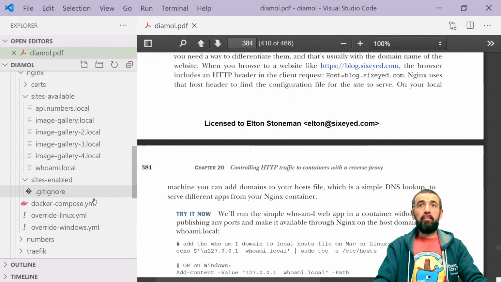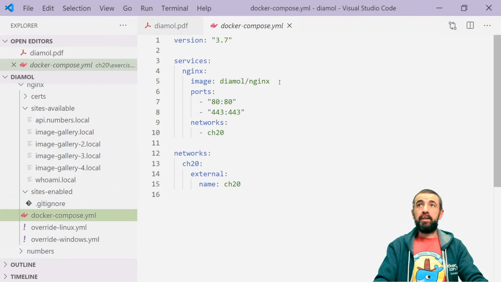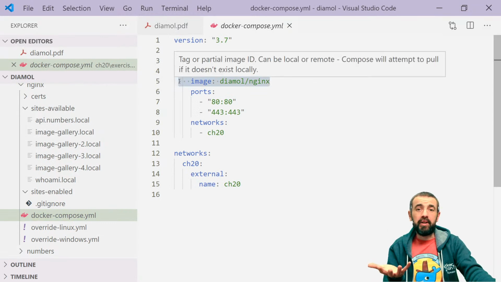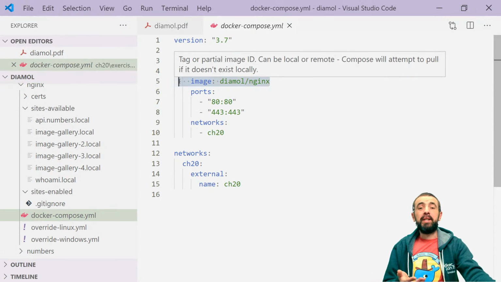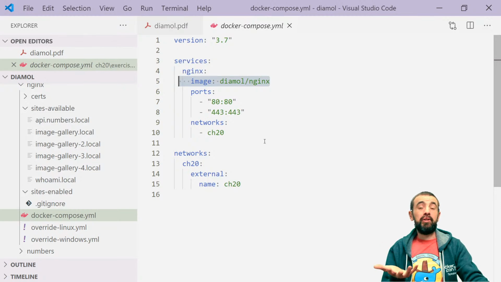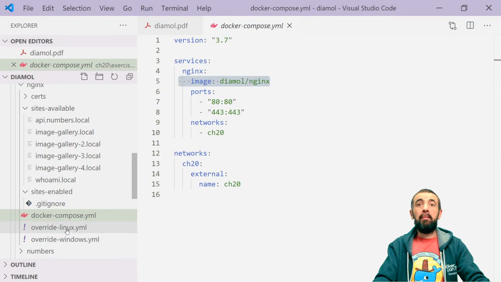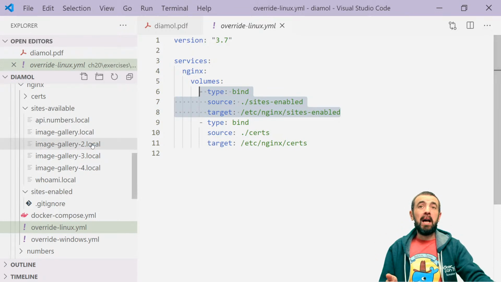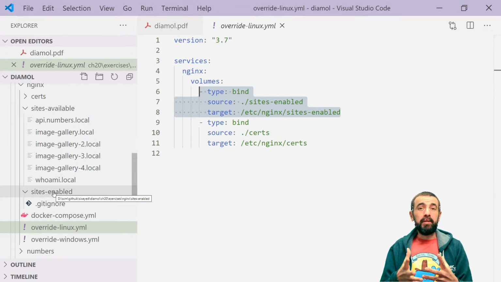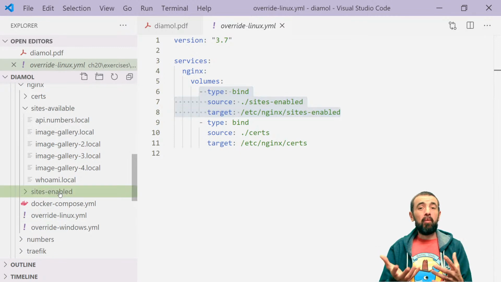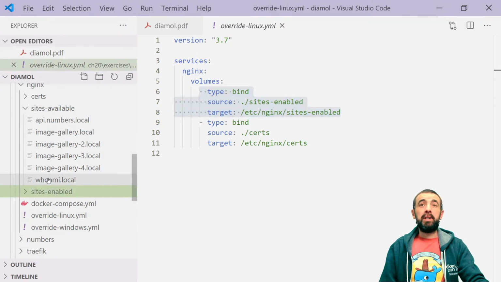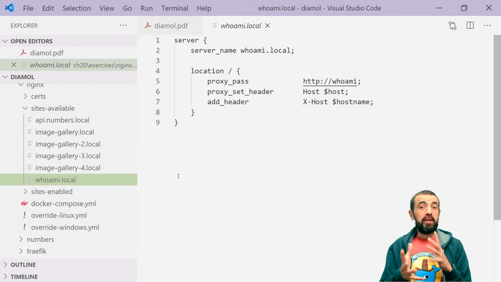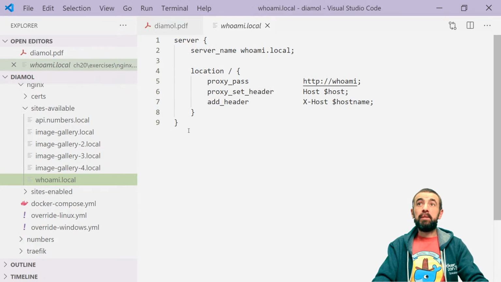So that Docker Compose file that I ran, all it does is it just runs my own version of Nginx. As always, I've got my golden images. My Nginx image is just the official Nginx image on Linux, but I've got my own version for Windows because there isn't a public one on Windows. And my override for Linux just binds these local sites-enabled folders to my container. So when Nginx runs, it looks inside this sites-enabled folder, and that's all the sites that it's going to publish. So what I'm going to do is set it to publish a web application. And this is what the configuration looks like.